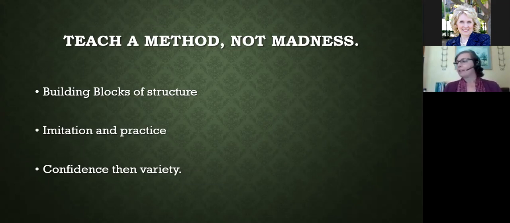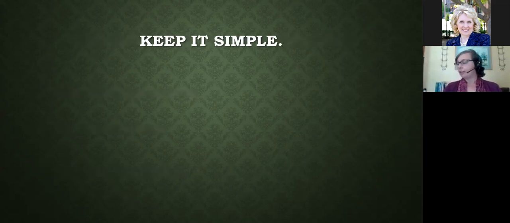Okay. So we begin with the foundational building blocks. Let the student imitate and practice those skills. Once they master that, then we move on to the next level. Let them practice and correct them as needed. Okay, so that's how we teach writing, is by teaching Legos. All right, now to keep it simple, I cannot emphasize that enough.